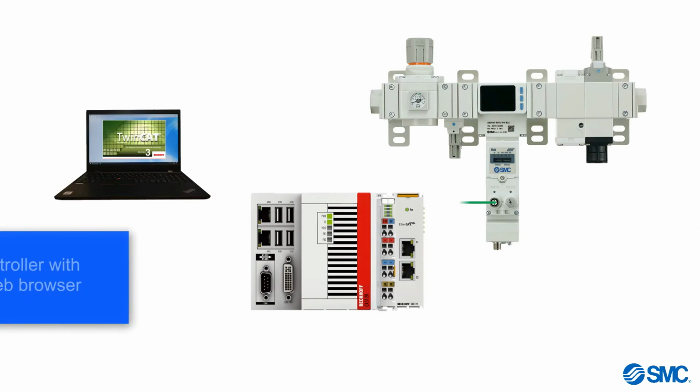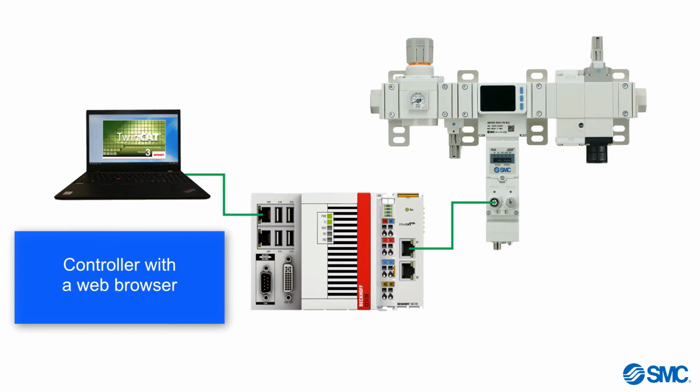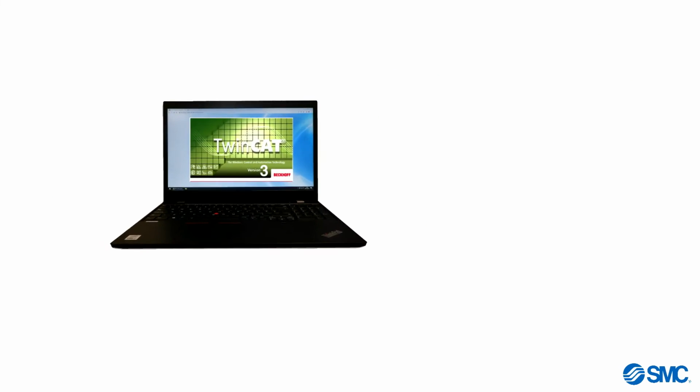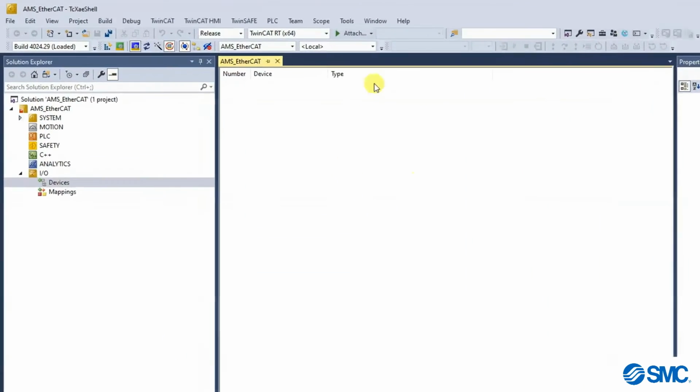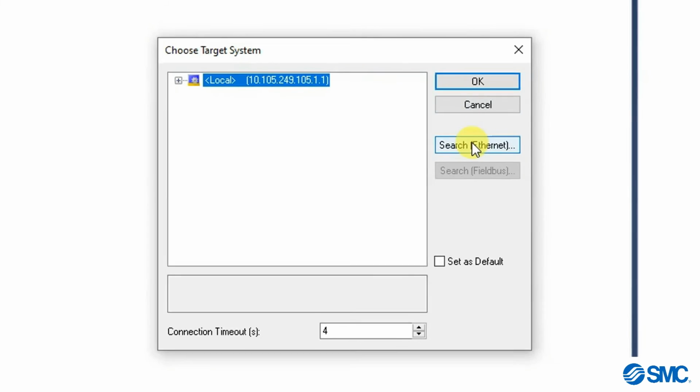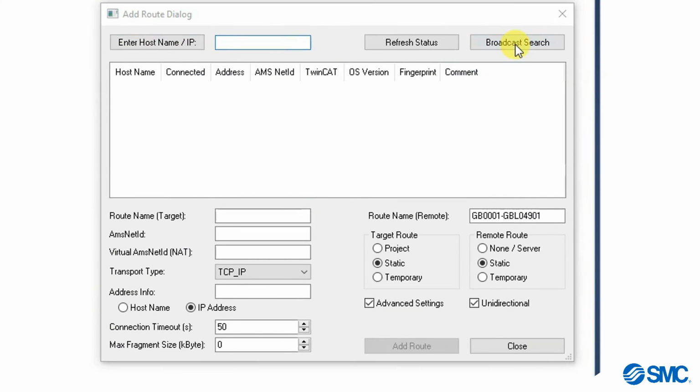It is important to note that the controller will need to have a web browser to allow access to the web server. This will allow the user to remote connect to a Windows desktop and access the EXA1 web server. Now we will connect the configured EXA1 to a controller. In TwinCAT, search for the controller and create a connection.